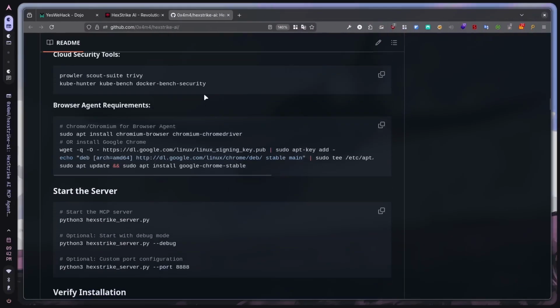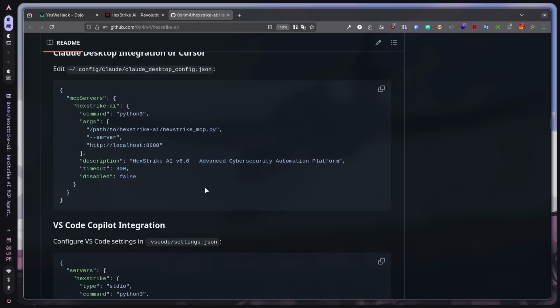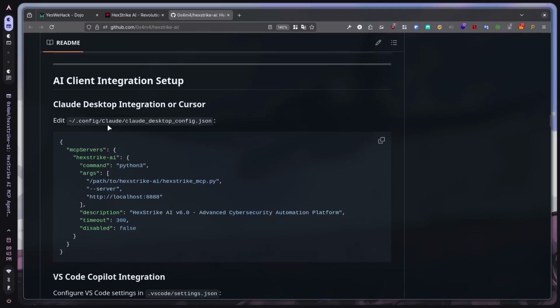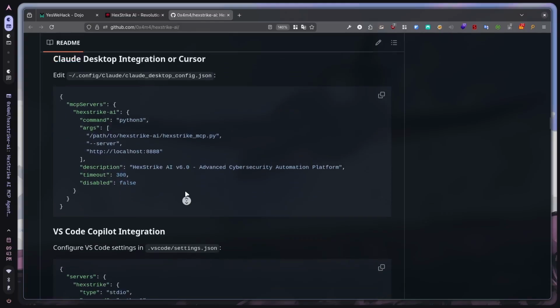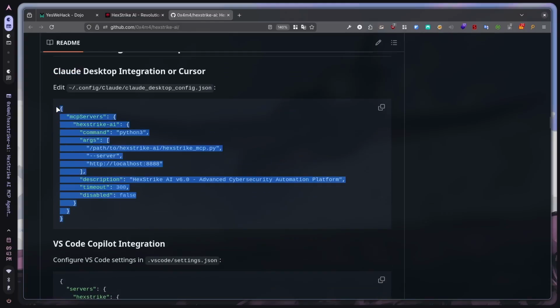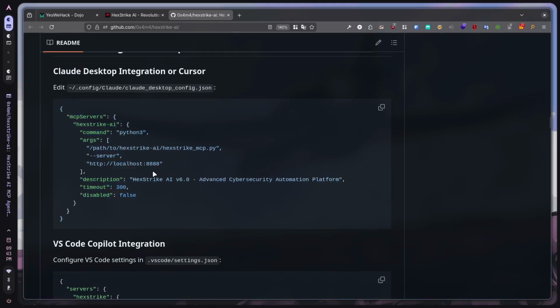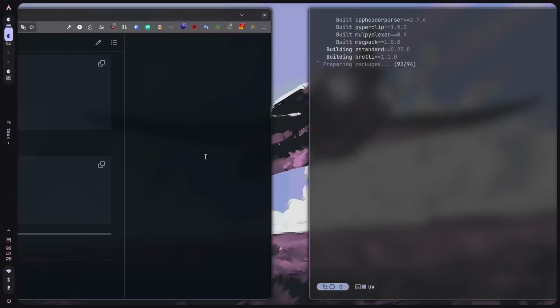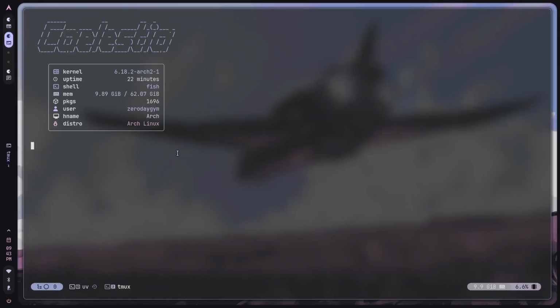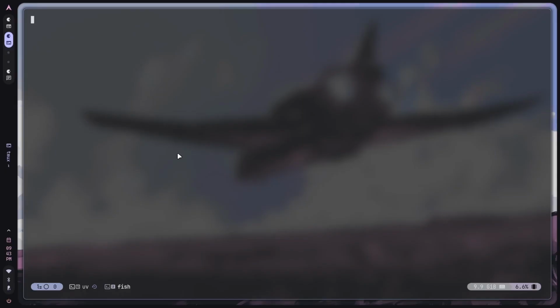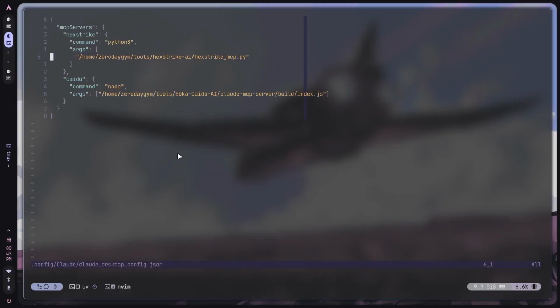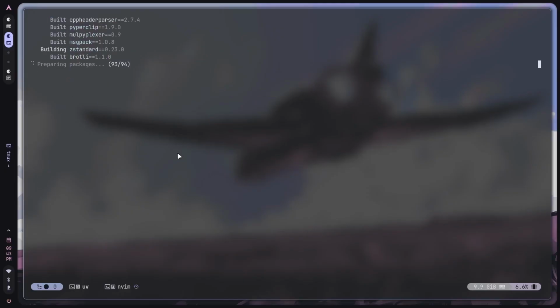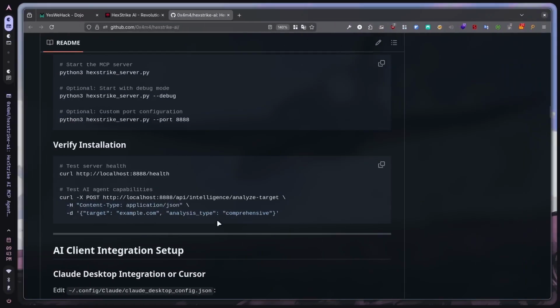Then if we scroll down, we can see a lot of different documentation. But what we are interested in is Claude Desktop integration. And that's basically showcasing how to set up the HexStrike AI MCP inside Claude Desktop. And for me, I have already done that. So if I open another pane and I nvim that, you can see that I have this directory here, and it is automatically set up for me because I did it a little bit before. So I'm just gonna wait for the last of these packages to download, and then I will show you how to use this.